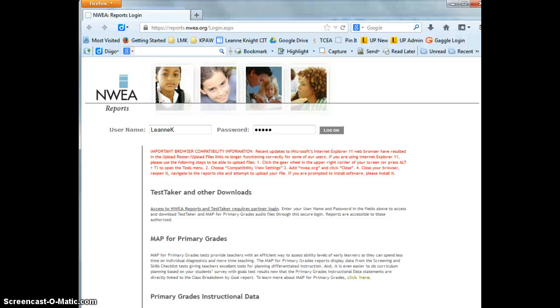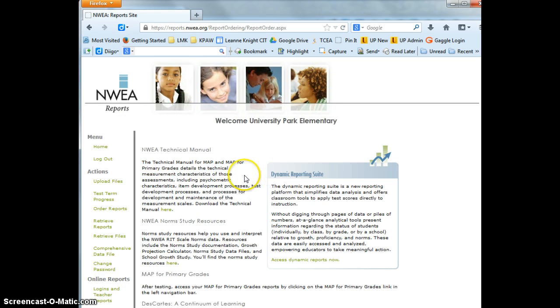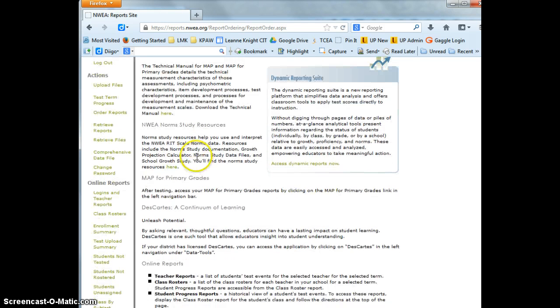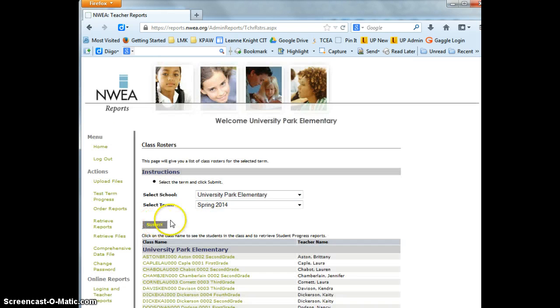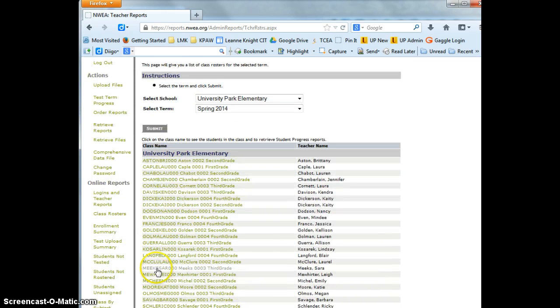All right, when you are ready to print your class roster results for MAPS or your NWEA reports, you have a username and password, log in. When you get logged in, you want to go to class rosters. Make sure that you have the correct school and term. Yours will only bring up yours.